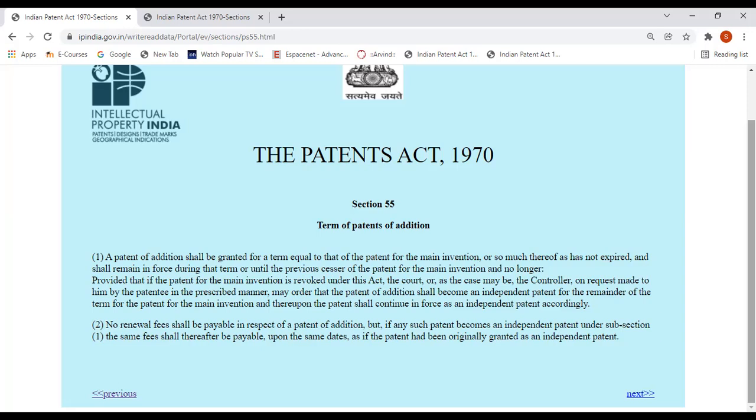Now subsection 2 says that no renewal fee shall be payable in respect of a patent of addition, considering that your main invention is in force. But if any such patent becomes an independent patent under subsection 1, so in case of revocation of your main invention, your patent of addition is an independent patent, then the fees shall thereafter be payable upon the same dates as if the patent had been originally granted as an independent patent. So you have to pay the fees for that.